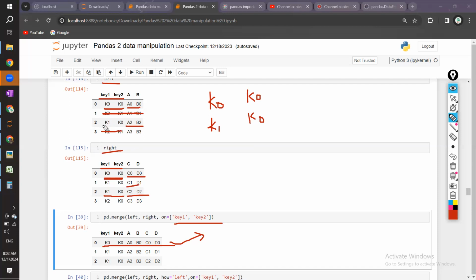So it has found two matches, because this K1, K0 is appearing two times. First it will take A2, B2 with C1, D1, and again A2, B2 with C2, D2, because this key is matching two times over here. K1, K0 is repeated two times. After that, K2, K1 is not present over here, so this will be skipped. And K2, K0 is not present either, so it will be skipped.